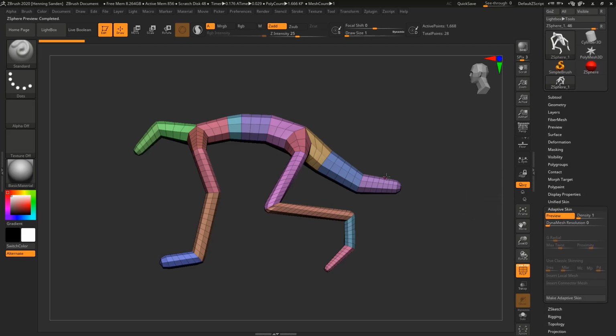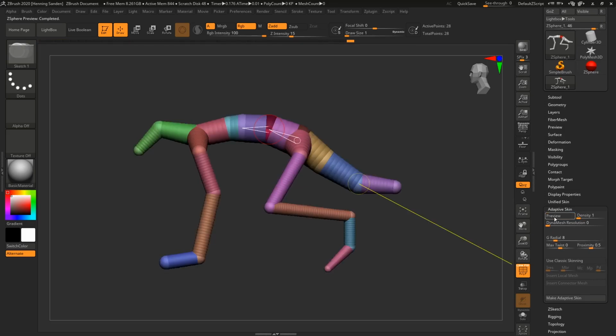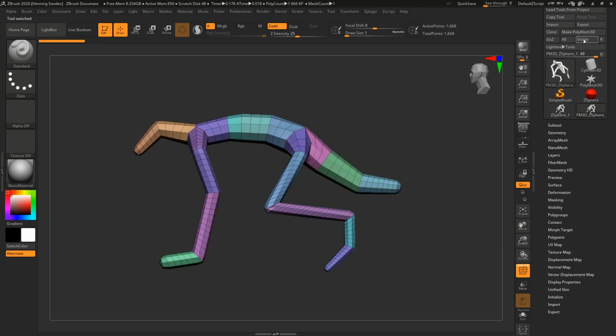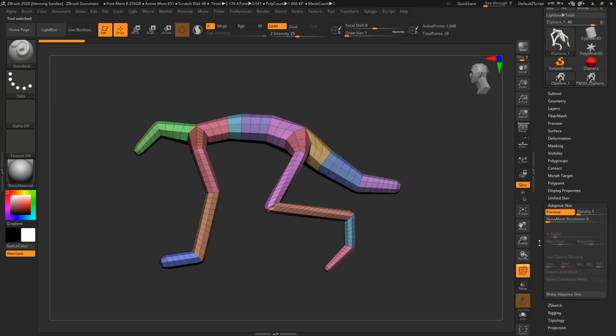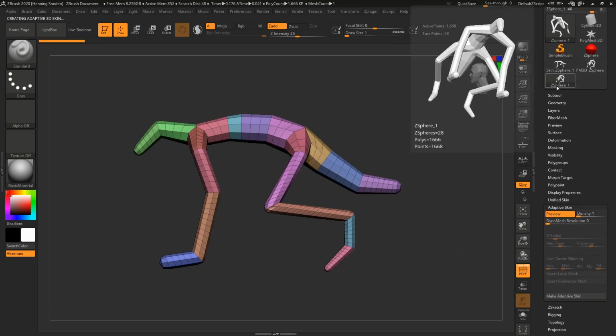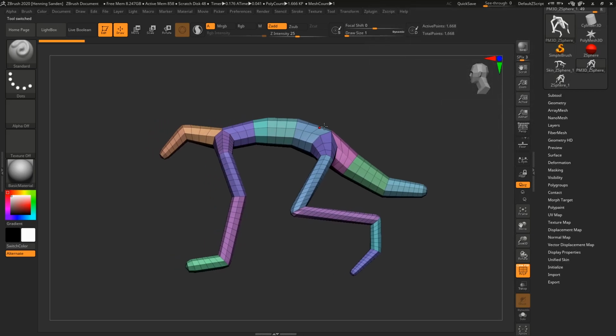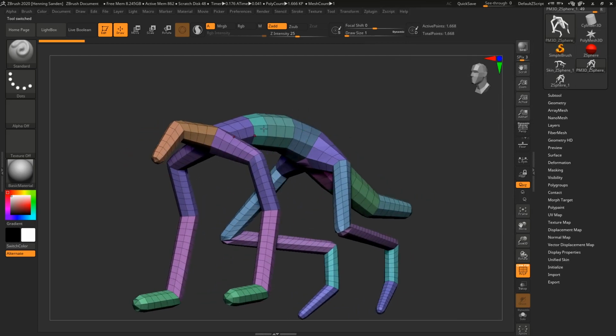And now if you want to convert this to actual polygons, currently it's just a preview mode. You can see here, only preview. If you want to convert this to actual polygons, we hit make adaptive skin here, or we click make polymesh 3D. Either will work. The only difference is it gets a different suffix, or prefix rather. So adaptive skin, now you can see ZSphere 1 and PM3. So there we go. If you hit A on this now, you can see that it doesn't matter how many times you try it. This is now completely converted to polygons.